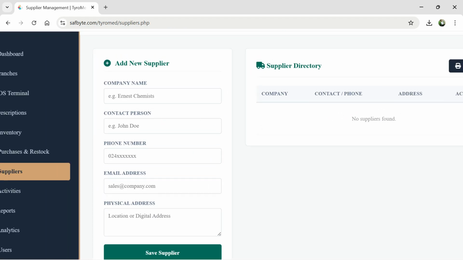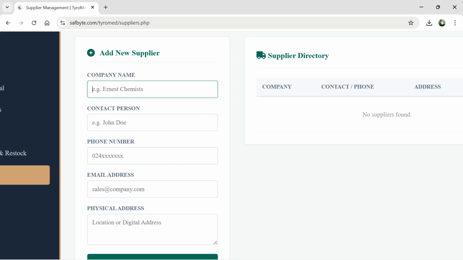So as you can see, we have a supplier tab here where you can say Ernest Chemist. So you can add a supplier as Ernest Chemist. The contact person, the person that brings the item, or the drugs to the store. So let's say Mr. James Answer. Contact number, let's generate any random number, 688-7701.